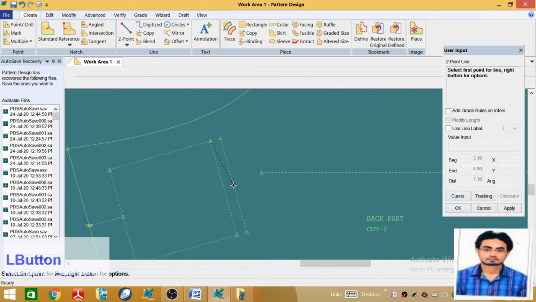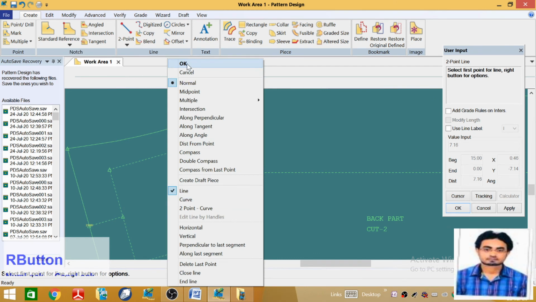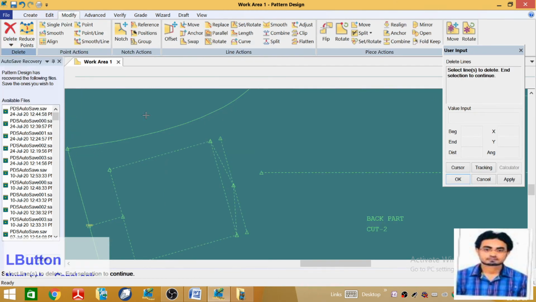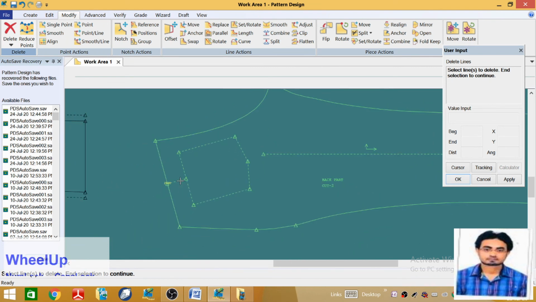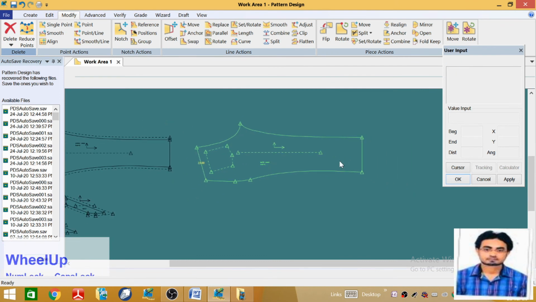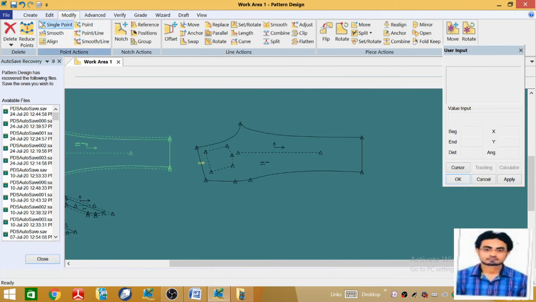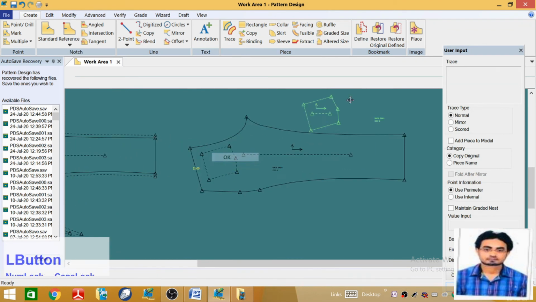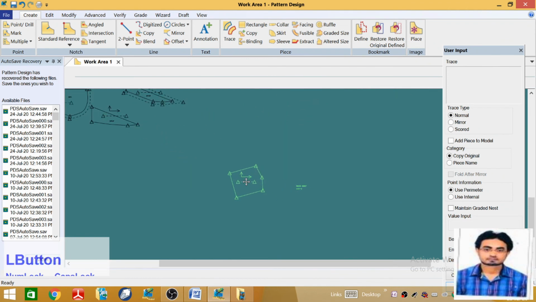We have to select this line end, and at this corner we have to join. Go to the modify, delete line, whatever is unwanted line we have to delete it. So these are our pockets positions. Now let me create the patch pocket. So select this outline in a clockwise direction, and this is your patch pocket.